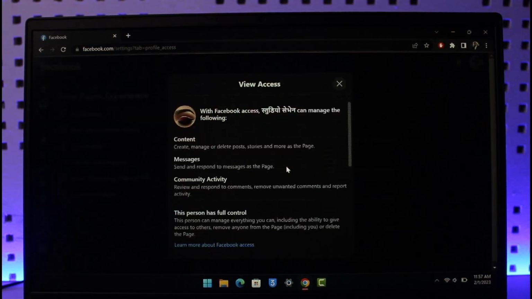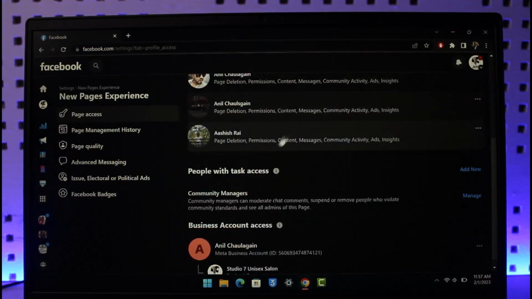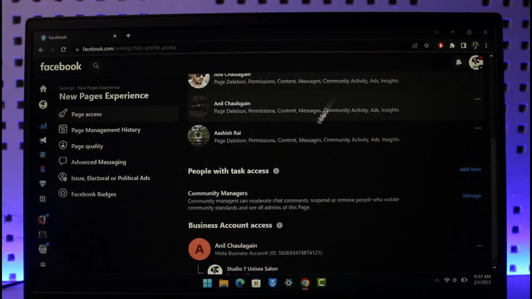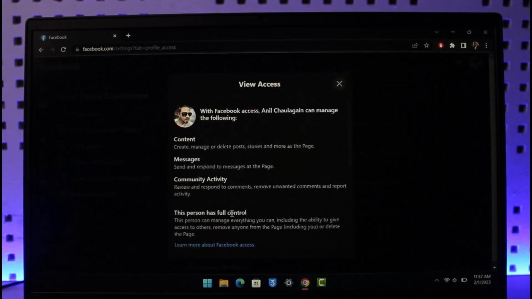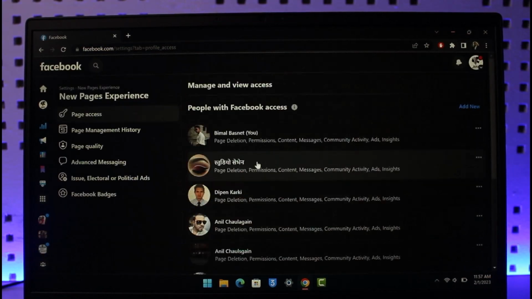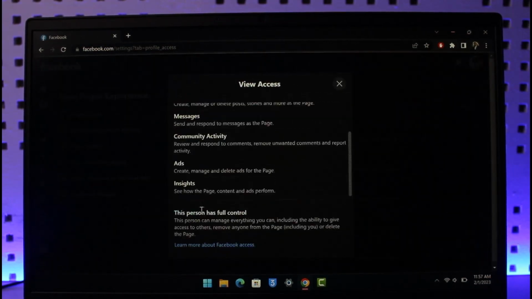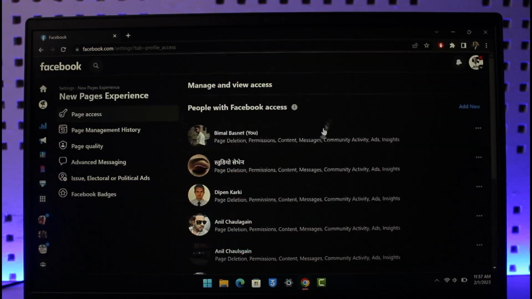Similarly, if I select another option here, you can also see this person has full control. The similar is the case for any of the other one. Now if it says that this person has partial control, then it basically means that they are not the admin. It means that they are just editors or moderators or some kind of specific permissions like that. But if the person has full control, it means that they're all the admins in this page.